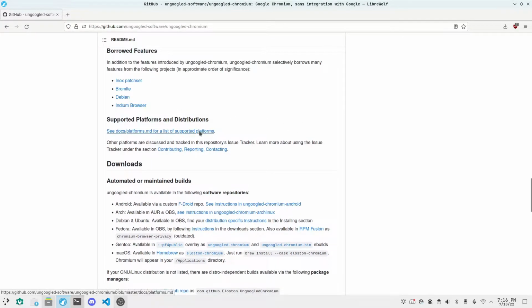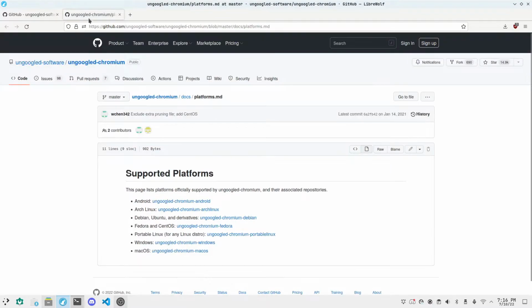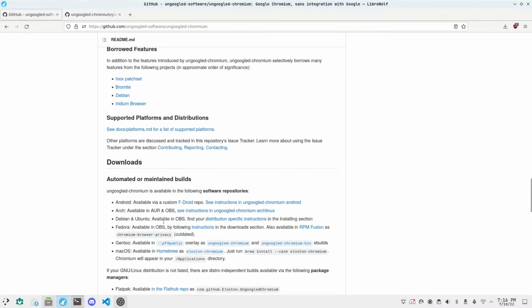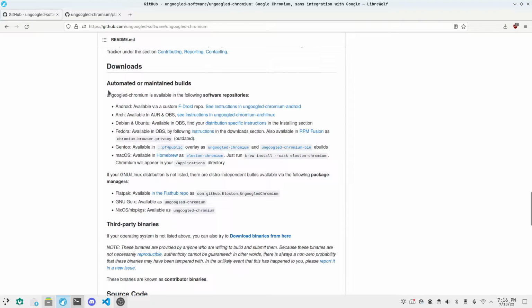Cool. So here's a list of all the supported platforms. You have Android with ungoogled-chromium Android, Arch Linux, Debian and Ubuntu, Fedora and CentOS, Portable Linux, which I assume is AppImage, since this is also available on Flathub, and I'll show you that later, Windows and macOS. So let's look at this.